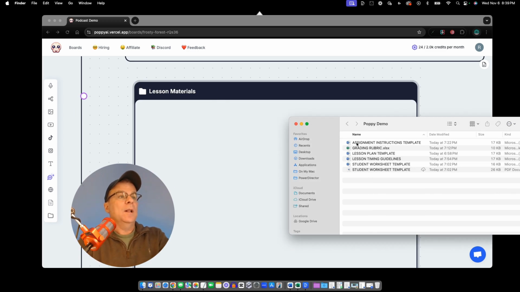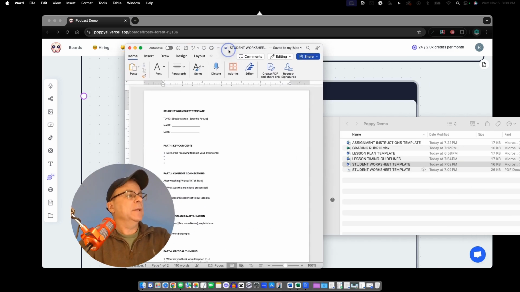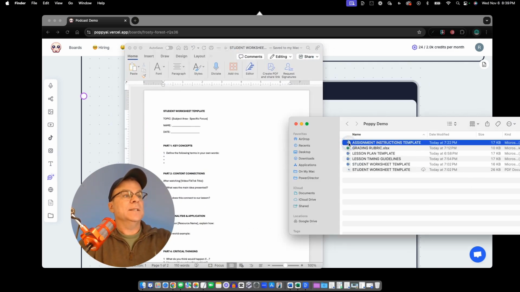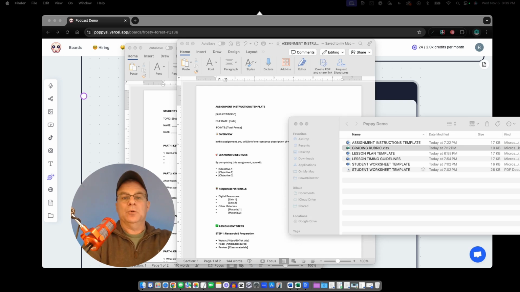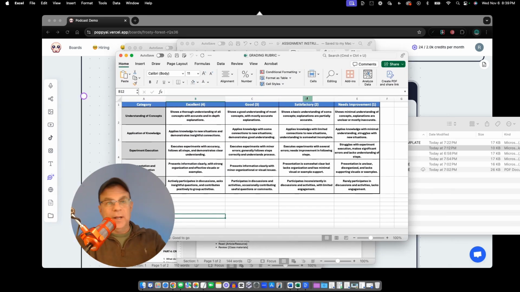So for example, I might want to attach my assignment instructions, my grading rubric, my lesson plan template, my student worksheet template. So these are all templates that I want to give Poppy. For example, I want the student worksheet template to look like this. I want my assignment instructions to look like this. And then of course, I've got an Excel spreadsheet that has a grading rubric, which has all my grading criteria. These are all kind of my lesson plans.